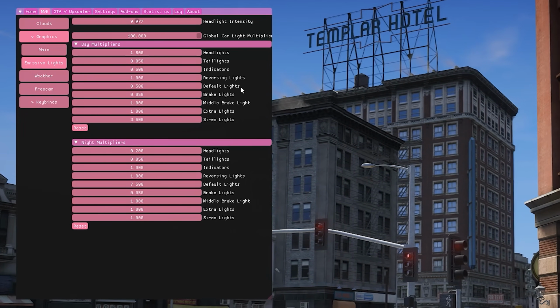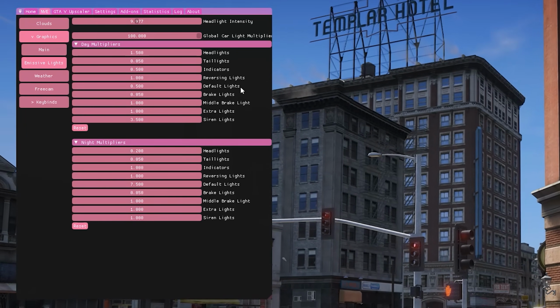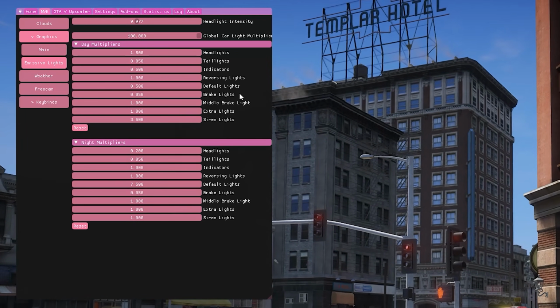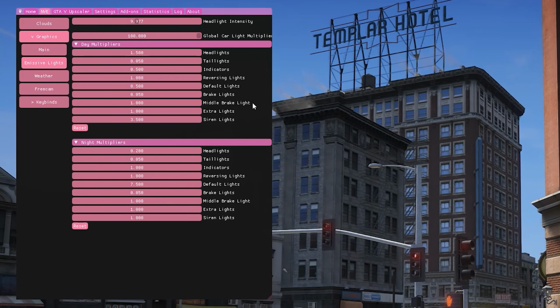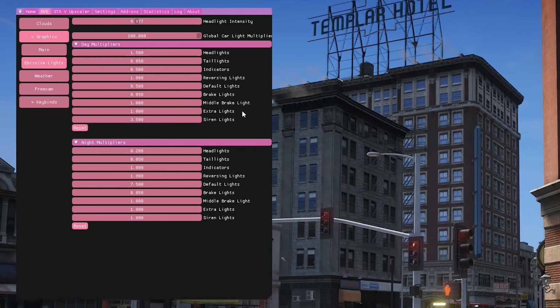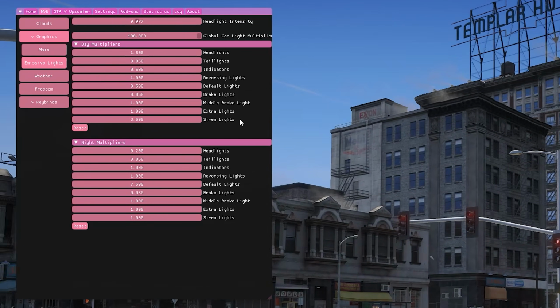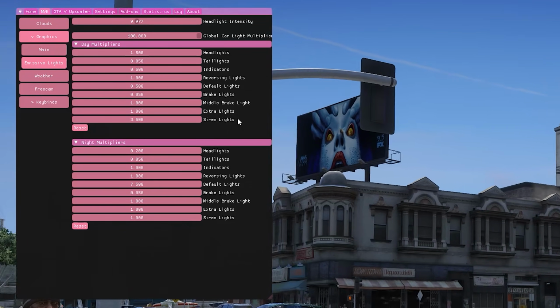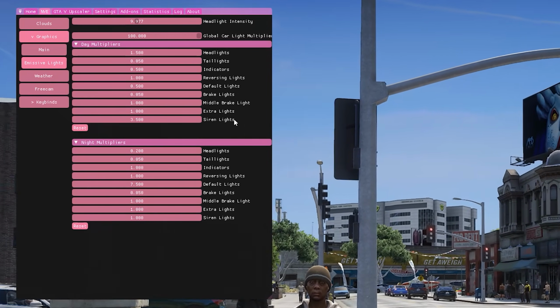1.000. Default lights are set at 0.500. Brake lights are 0.050. Middle brake light 1.000. Extra lights 1.000. Siren lights 3.5. Doesn't really matter. It depends on the vehicle.